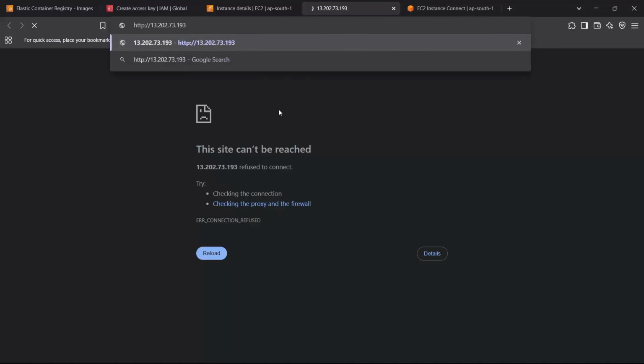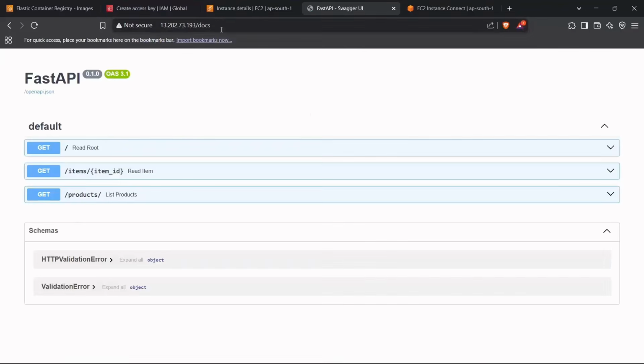All right, so I cannot access it on HTTPS. I have to remove the S to make it HTTP, and I think I should be able to access my API now. And perfect, as you can see, I am able to access this API. If I go to /docs, this will open the Swagger UI of my FastAPI. Perfect. That's how you can deploy your FastAPI on an AWS EC2 instance.